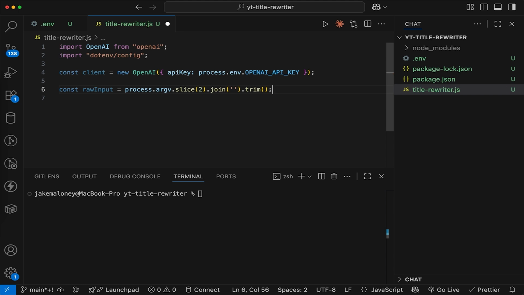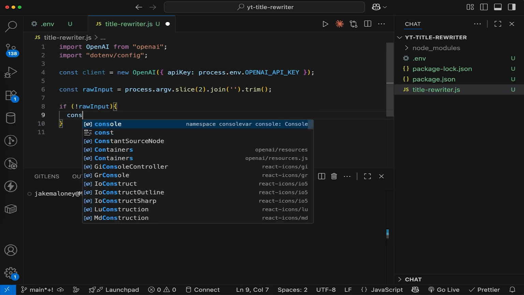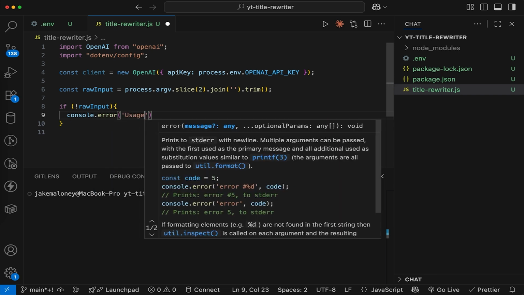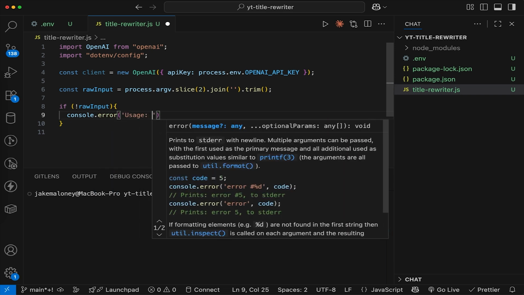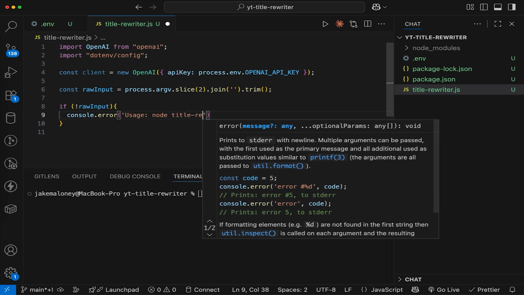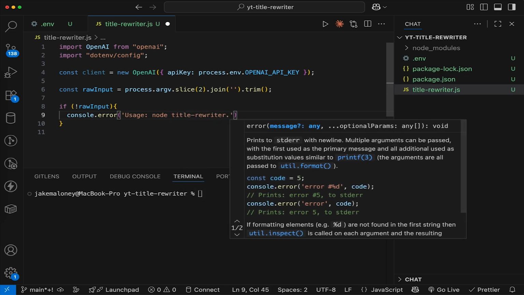And now we need to create a guard clause to make sure the user has actually typed something in. So if there's no rawInput, then we need to log something to the console. So we say console.error, and the usage is going to be node, and the title-rewriter.js file.